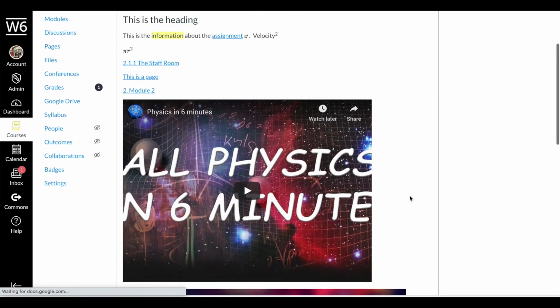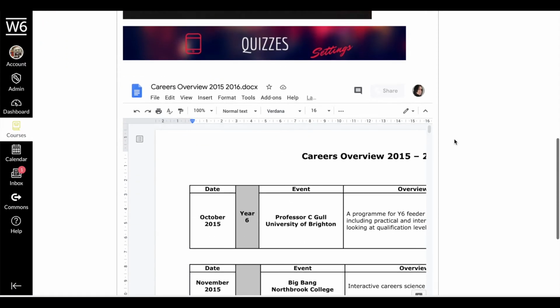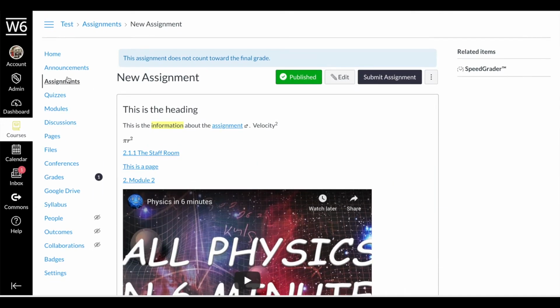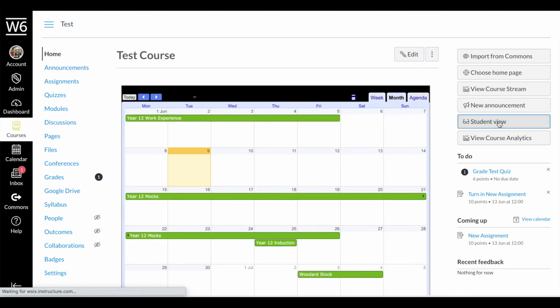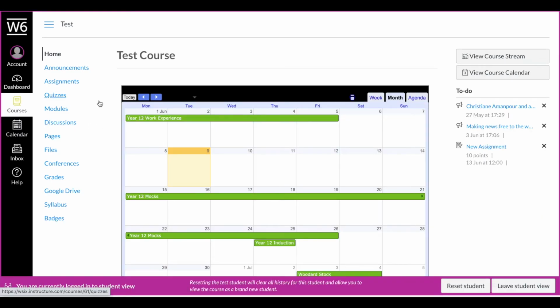So we can see this now with all my terrible stuff we just threw in there. Our embedded Google Doc. And then it shows us that it's being submitted by a website URL and that these are the deadlines, but that's all we see for now. If we were to go back to home and have a look at that in student view, I can then see this new assignment in my to-do list as a student on the right. So I can click through that.